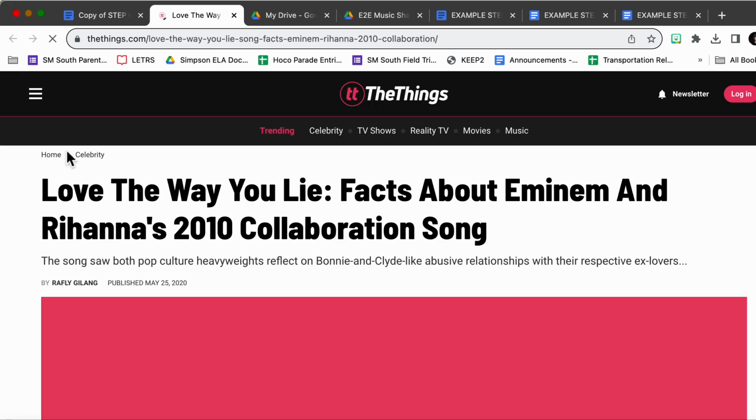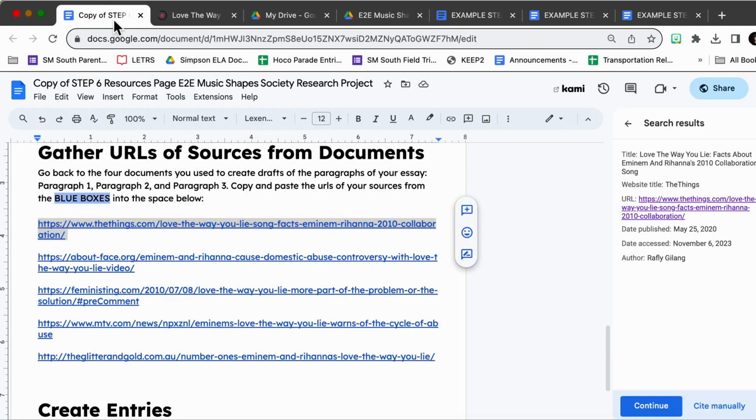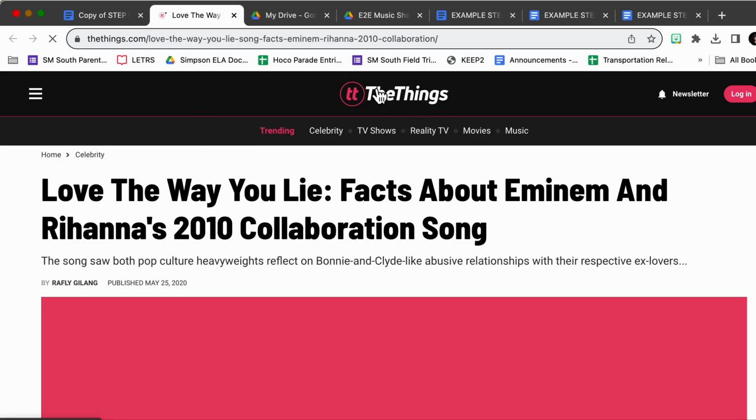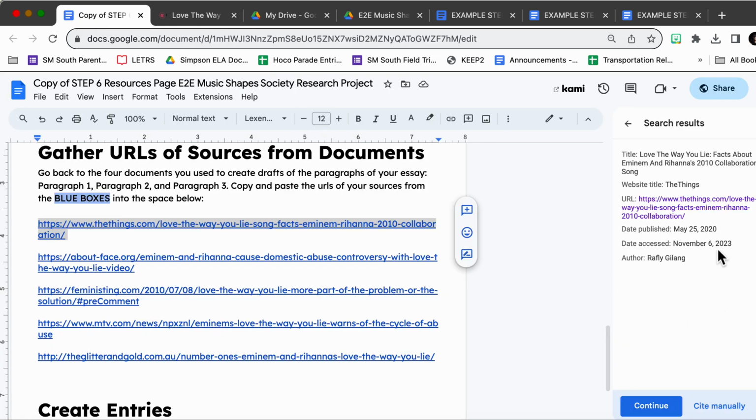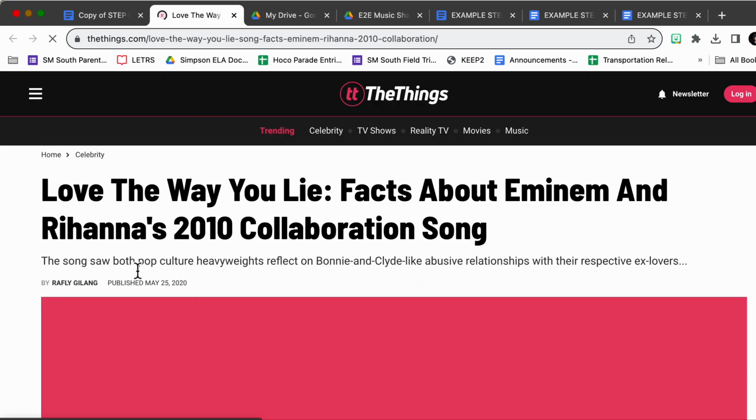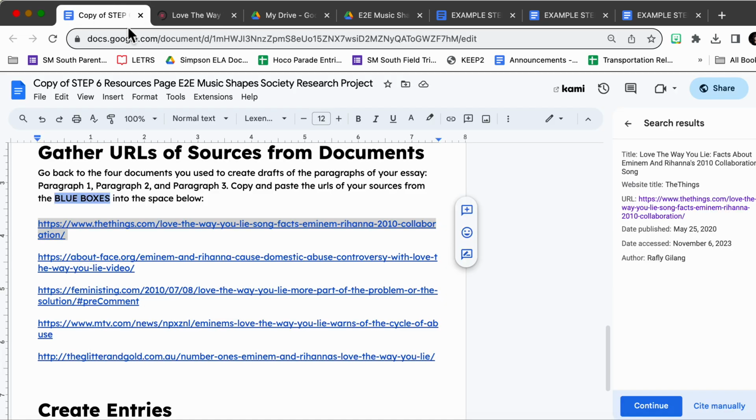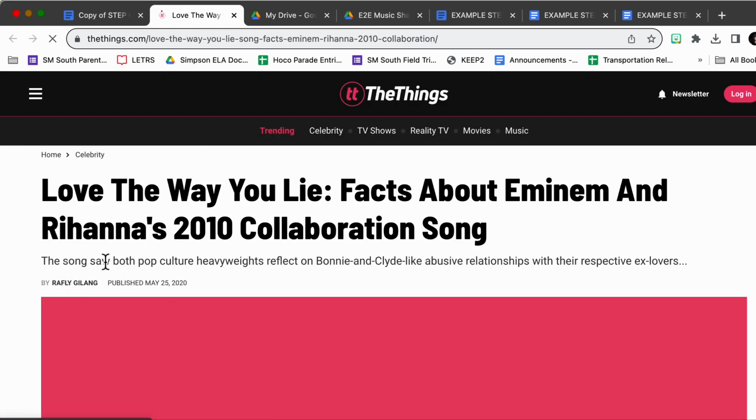So I'm going to go ahead and open that original source, and I'm going to check the title. Love the Way You Lie, Facts About Eminem and Rihanna's 2010 collaboration song. I'm going to confirm that that's the title it pulled. And it looks like it is. I'm going to confirm that the website is actually called The Things. It is. Next, I'm going to confirm the date of publication, May 25th, 2020. And that's also correct. Finally, let's make sure that this is the correct name for the author, Rafley Galling, and that is also correct.